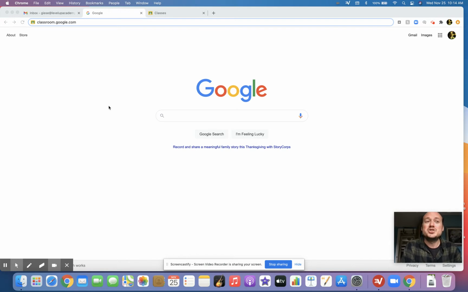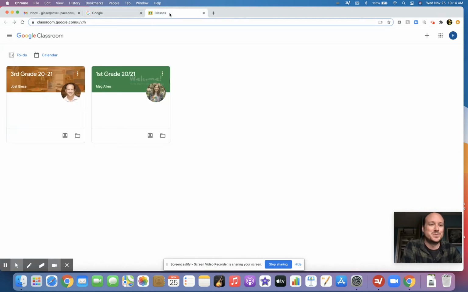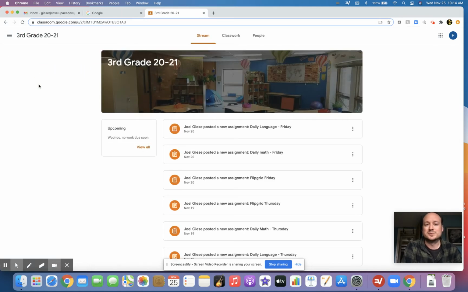So to begin, if you're on the iPad, you can click on the Classroom app. If not, you can go to classroom.google.com, or in the top right corner, if you click on the waffle, you will have the classroom icon there. Since I am not currently logged in with my Level Up Academy account, I'm going to ask that you trust me that once you click on that, it's going to bring you to a page that's going to look similar to this. We're, of course, going to click on the third grade 2021.